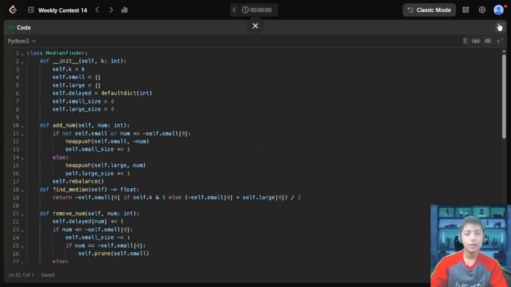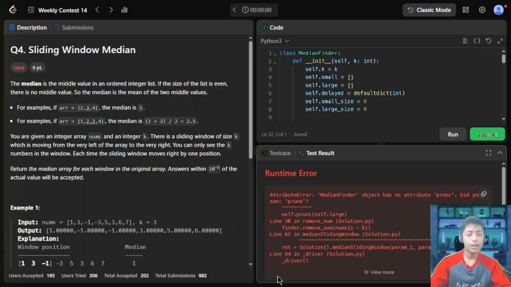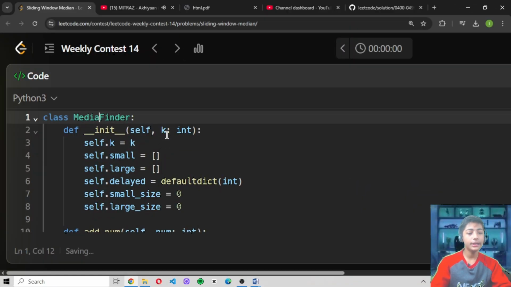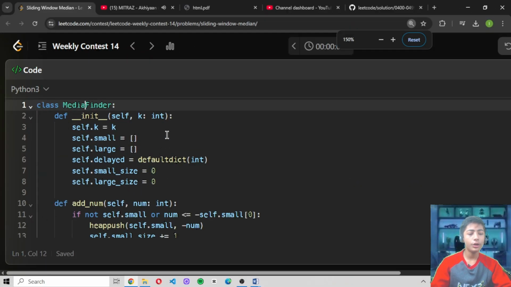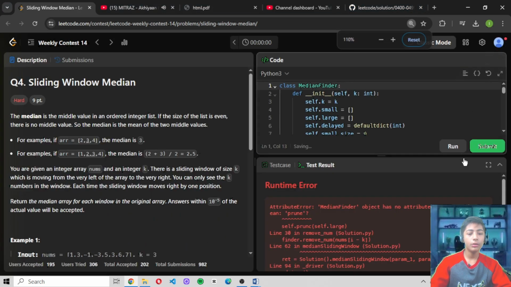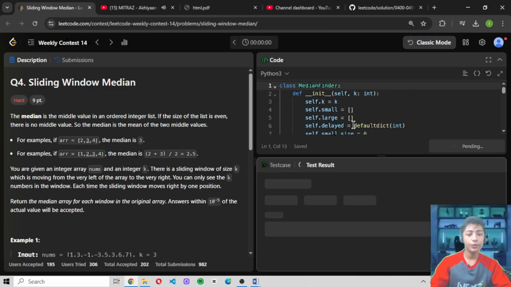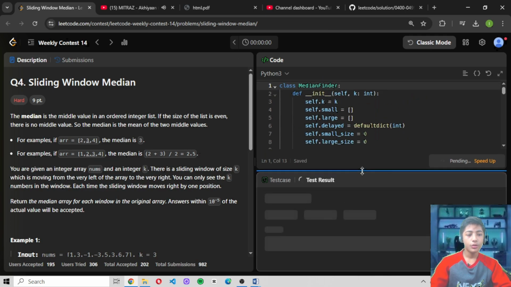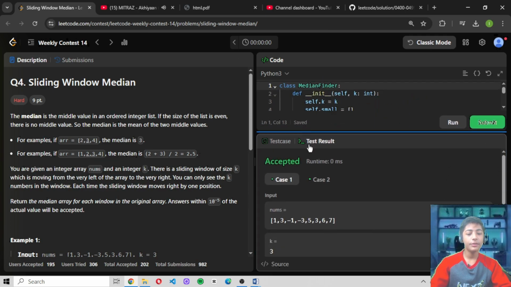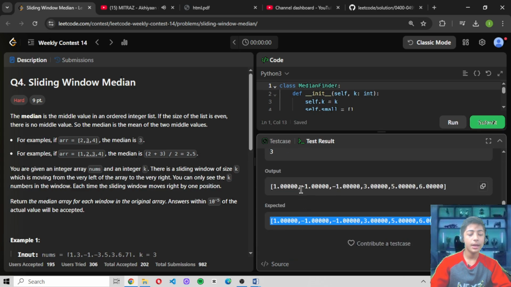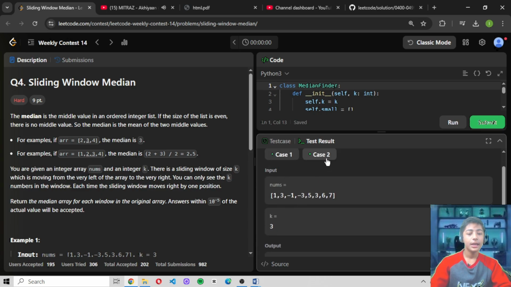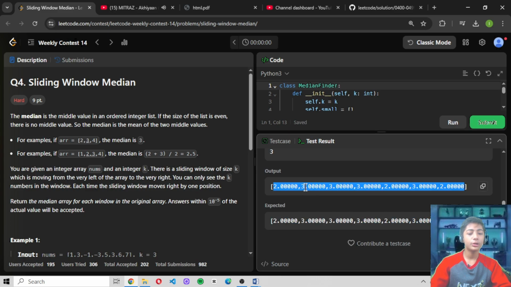So now let's see the output. Why is it giving me an error? It is giving the error in this line of the class MedianFinder. We did not define the correct spelling of median, so define an n here also. Now when I run it, it does not give an error, and you can see it has been accepted. In case 1, the expected output is this and my output is also this. In case 2, the expected output is this and my output is also this.